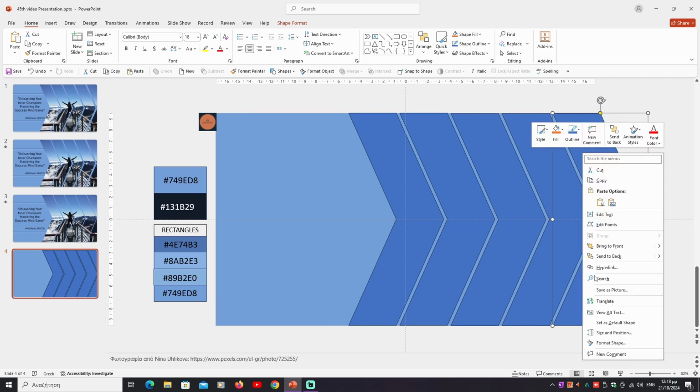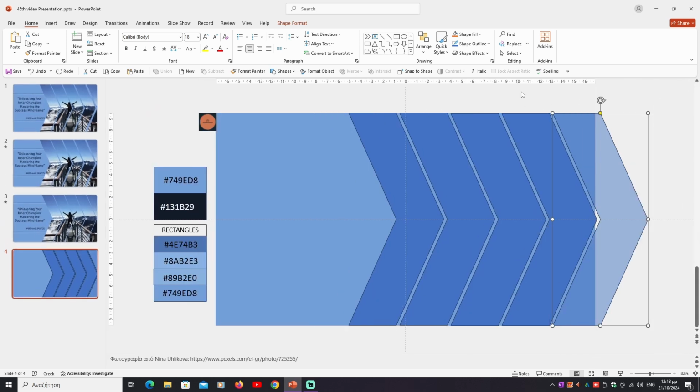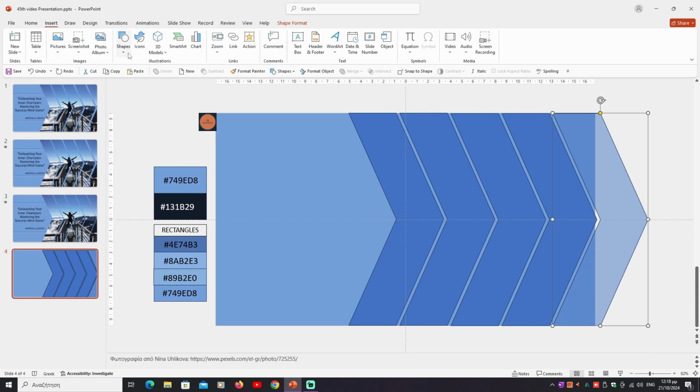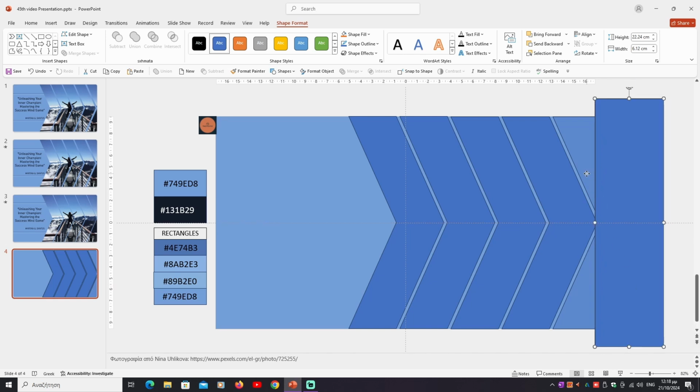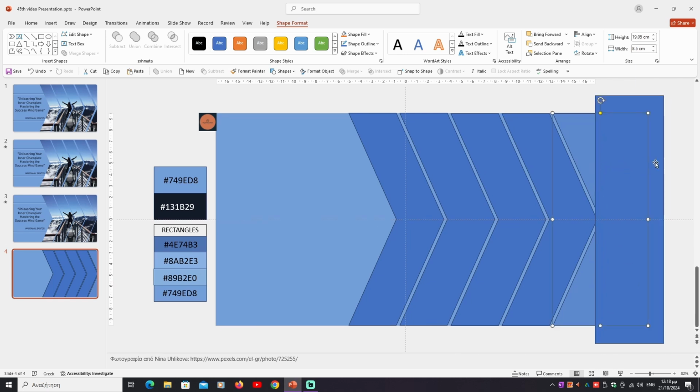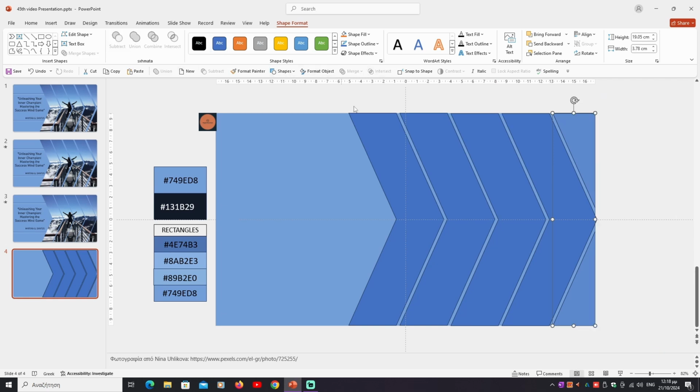Then we go right click Format Shape. We set transparency to see more clearly, and we want to cut the parts that are outside of the design area. With the subtract command, we go to Insert, Shapes, we choose rectangle, click outside of the design area, drag and release it, and we put it here. Click the arrow, then shift pressed click the rectangle, Shape Format, Subtract.